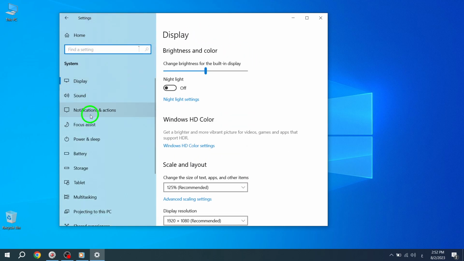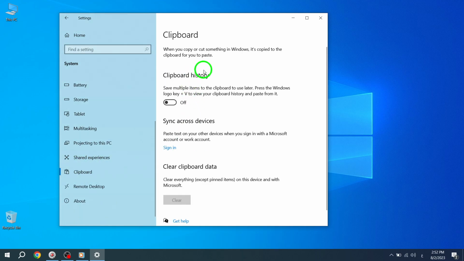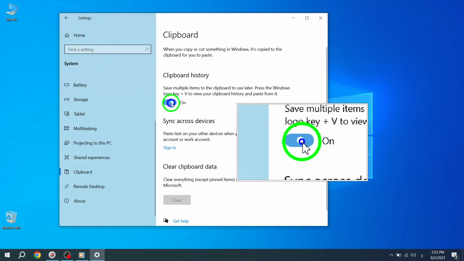Step 3. On the Settings sidebar, click on Clipboard. Step 4. In the Clipboard settings, locate the section called Clipboard History. Toggle the switch to On.